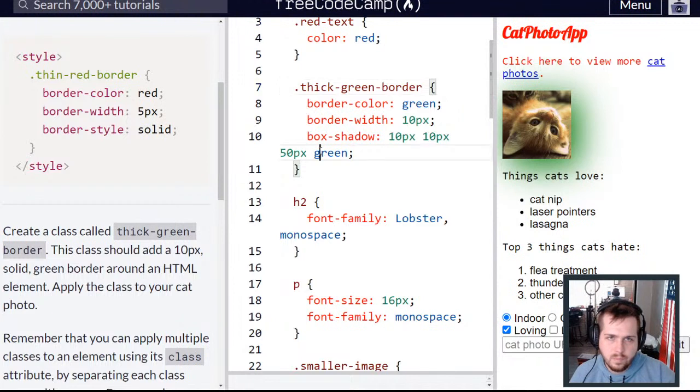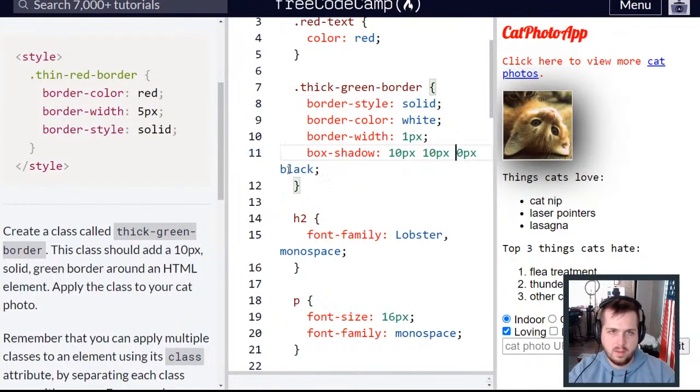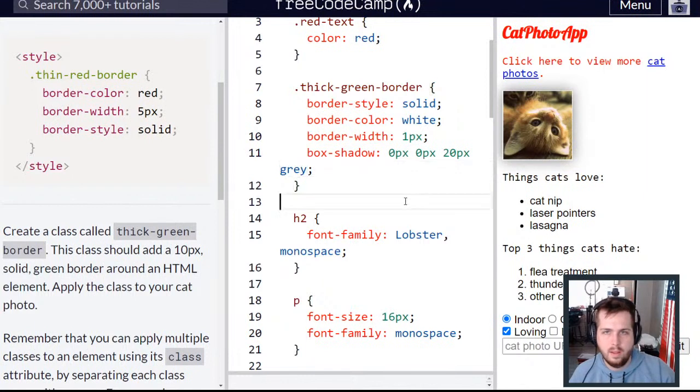So we're going to call this black. Okay. And then for the border width, we're going to make this only 1 pixel. We're going to make this white. And then we're going to say border style is solid. And so there, let's make this 20. And we're going to keep these at 0, so it's perfectly centered. And let's say gray.